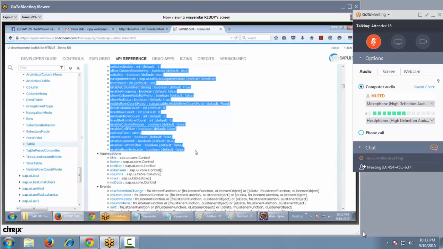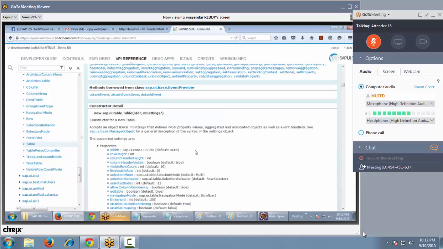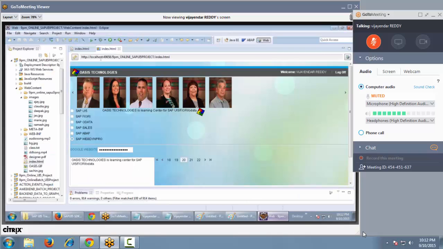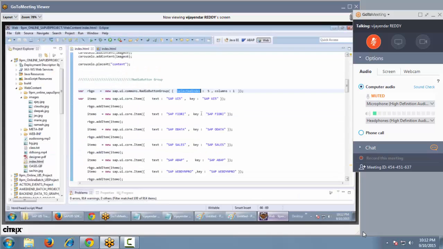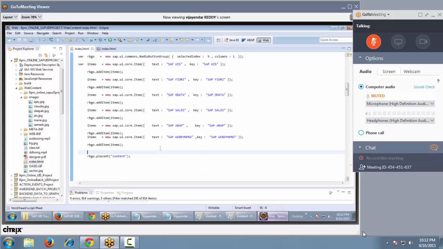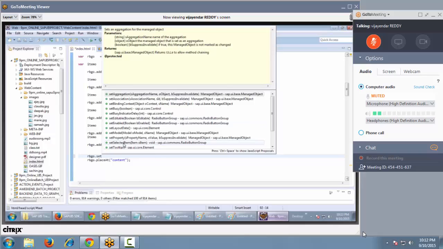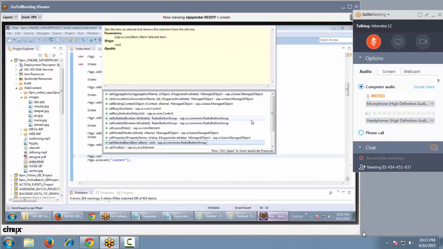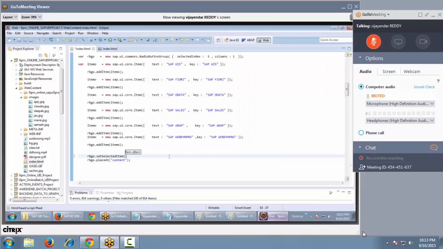Yeah, but what is the basic difference between the properties of a table and the methods we can use on the table? Some of the properties are given in the form of methods also. For example, here I'm using selected index as a property, but we can also use the radio button group object dot set, let me choose, something like set selected item. Are you getting my point?